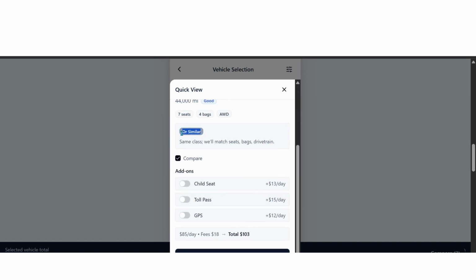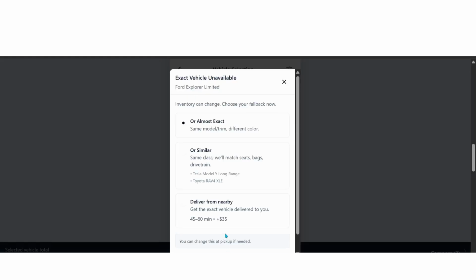Now, this is not an exact vehicle. We might get a vehicle in the same class, but they'll try to match the drivetrains, the seats, and the bags. But the customer needs an option for a fallback, and in this case, we can have it either delivered when we have the exact vehicle. They can get something similar or something almost exact.